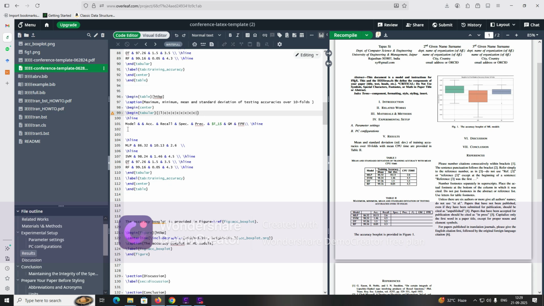Now what we will do, we will enter the data. So now actually for different models we have 4 summary statistics, that is maximum, minimum, mean and standard deviation. So 4 rows for each model name. So that's why I will use again here multirow, 4, and the model name MLP.